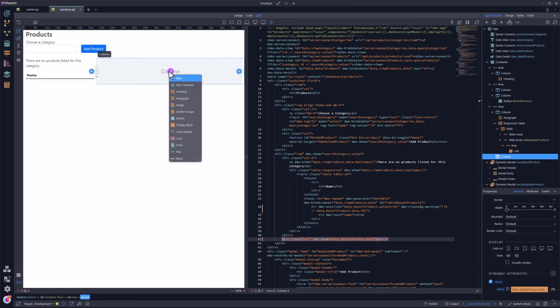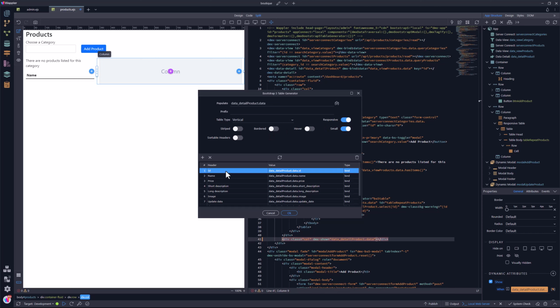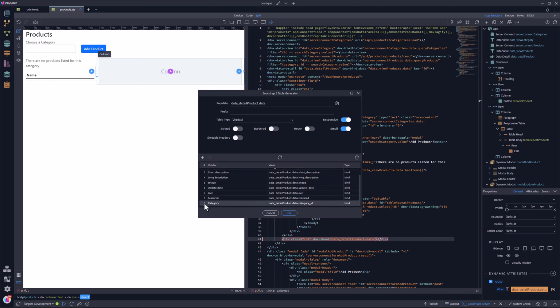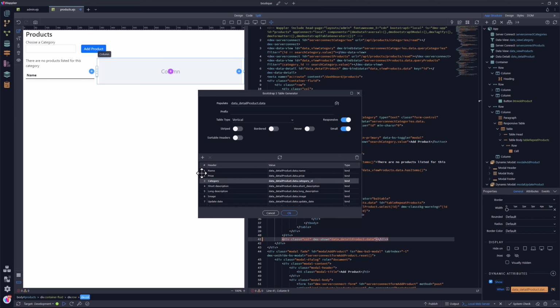The table type is changed to vertical. I select a couple of the table options. Then I remove the product ID and move the category field to the top of the table. I should also have removed the image field here. Never mind, I will remove it later on. I will be dealing with images in a future video.